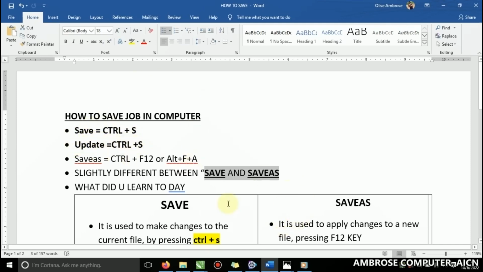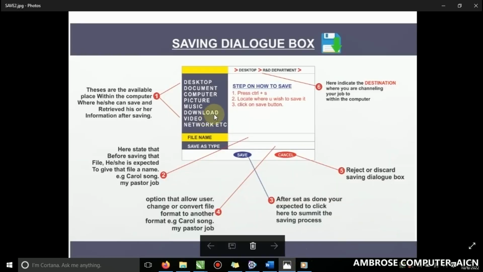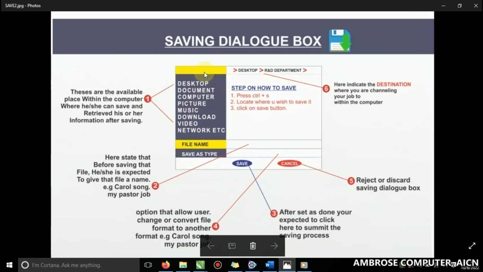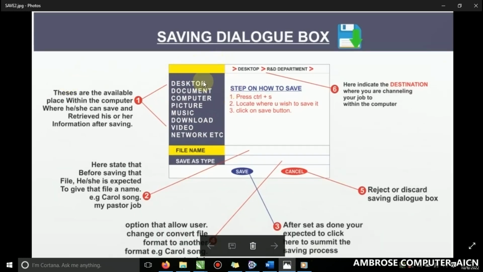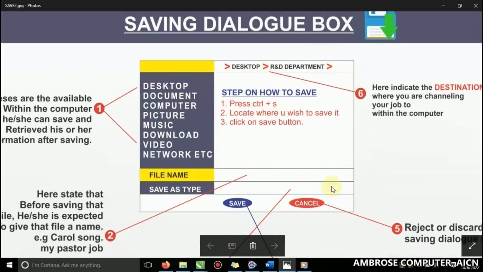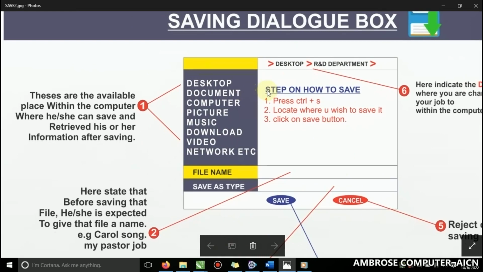So first, like I said, let us begin with the diagram that I drew here, so that it will guide us on what the saving process is all about. To get this diagram, you have to press Ctrl+S on your keyboard. That is only when this diagram will display before you. So when we want to save our work, you are going to come in contact with this whole diagram. But let's first explain what it's all about.